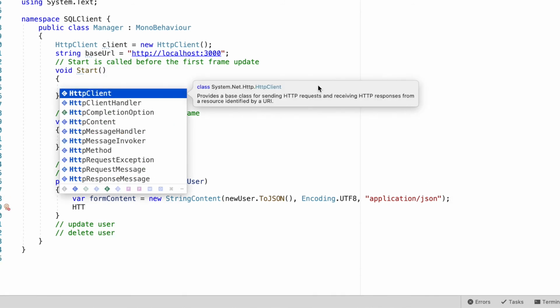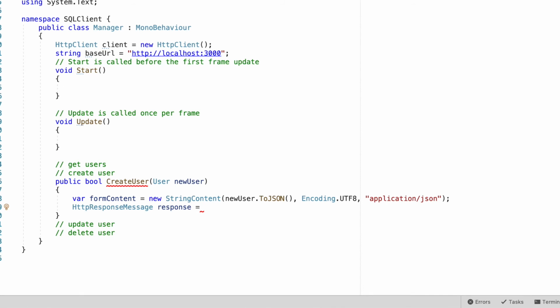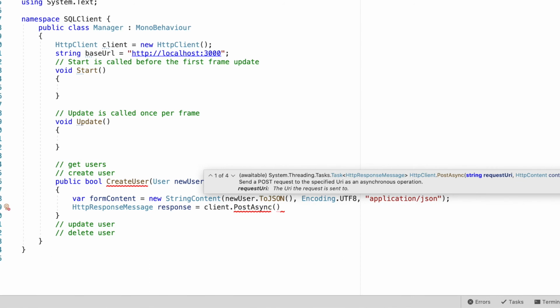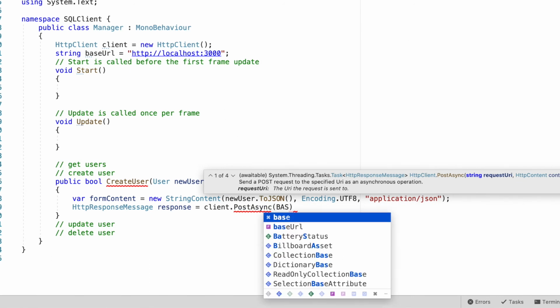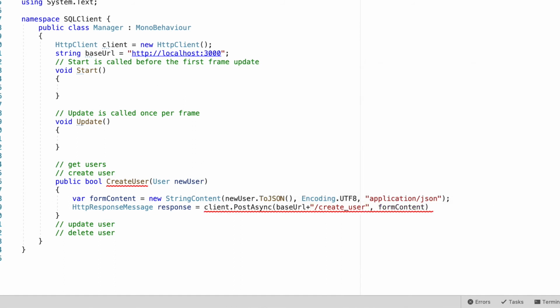So using this client, I need to receive the data using the HttpResponseMessage. I'm just gonna name it response equal client.PostAsync. I'm gonna run an asynchronous function here, and the data I will pass is first the URL, which is the base URL plus create_user, and the form content, which is formContent, and then I'll just use GetAwaiter, GetResult.